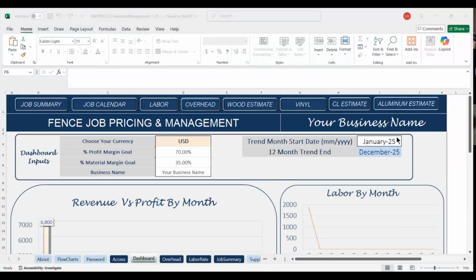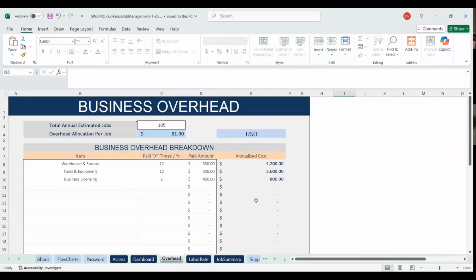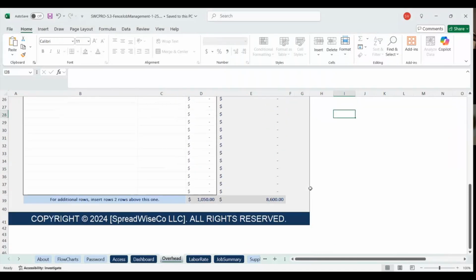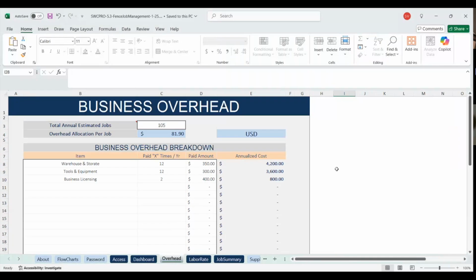All right, so now go to overhead. This one's really simple. This is just your overhead cost. I threw some examples in there, but a good one might be you spend $1,000 a month on tools. So your item would be tools, and then paid X times a year just means 12 times a year because you're spending $1,000 a month. What this does is give you a total annualized cost for overhead.